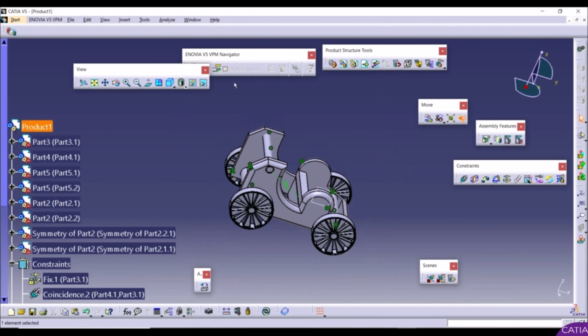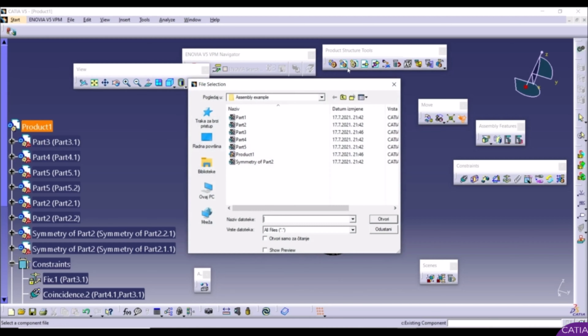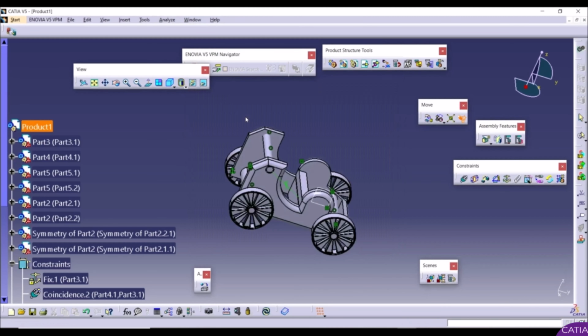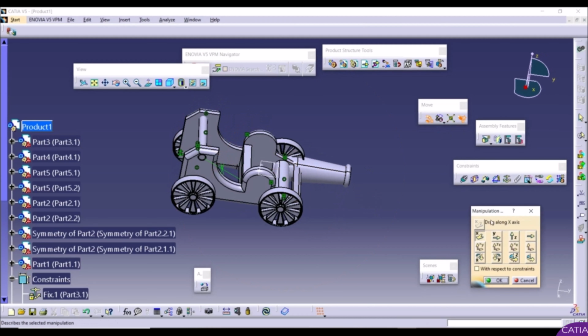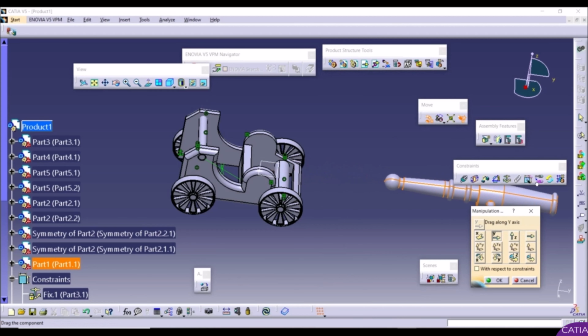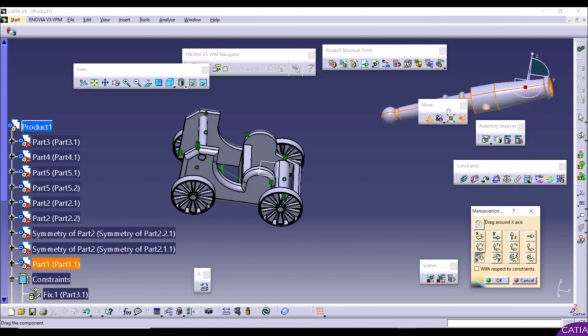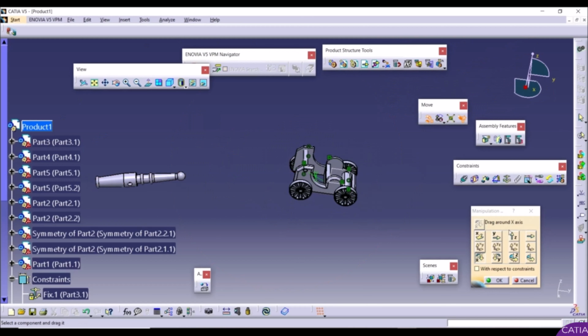So let's go to the product. Existing component. Let's go with a part 1. Like this. And here's our part 1. So let's go here to the move component. Let's move this part along y-axis. Let's drag him out like this. Now let's go here rotation around x-axis. Let's rotate this. Like this. Let's drag him here again, like this.